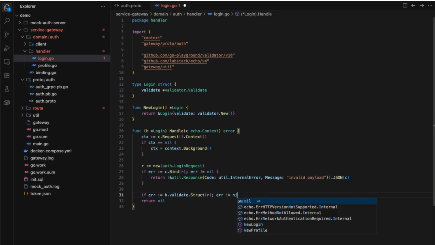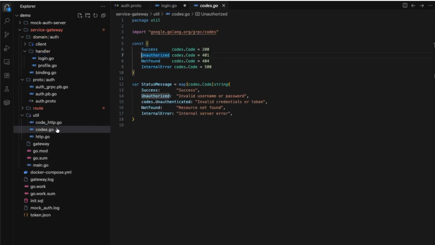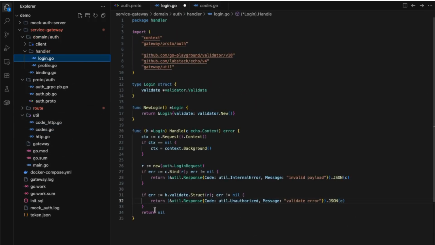Now we validate. h.validate.Struct runs through all those validate tags on a login request. If the password is missing or the email format is wrong, it catches it all here. We return a 400-level response with the exact error message so the client knows what to fix. The gRPC service never gets called. We save a network round trip.